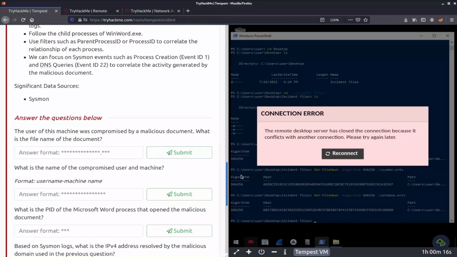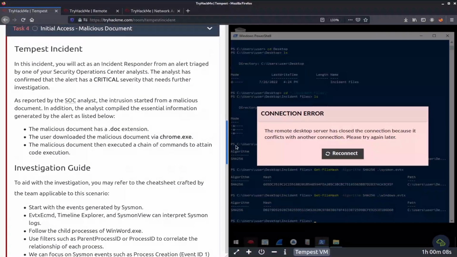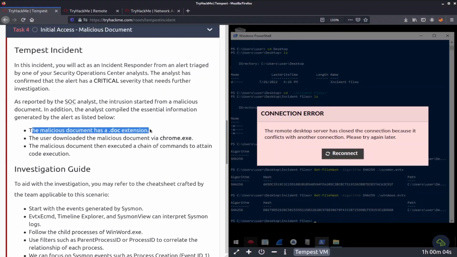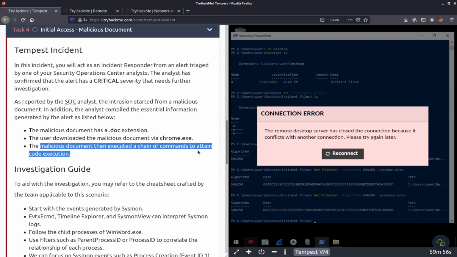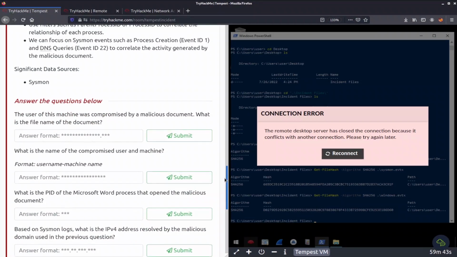We have, the user of the machine was compromised by malicious document. What is the file name? And if you go to the investigation guide here, we have the malicious document has a doc extension. The user downloaded the malicious document via Chrome. The malicious document then executes a chain of command to attain code execution. So the first thing I want to do is to search according to the .doc, because if you scroll down, the question was asking the user of the machine was compromised by malicious document.